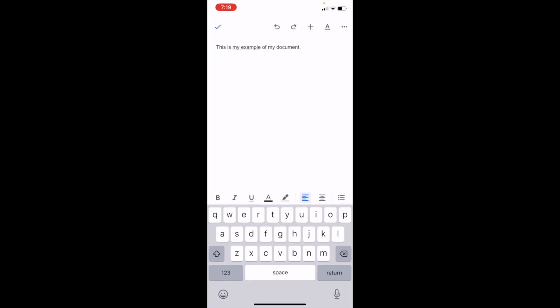So pretty simple, and just how you guys can check the word count of a document here on Google Docs.